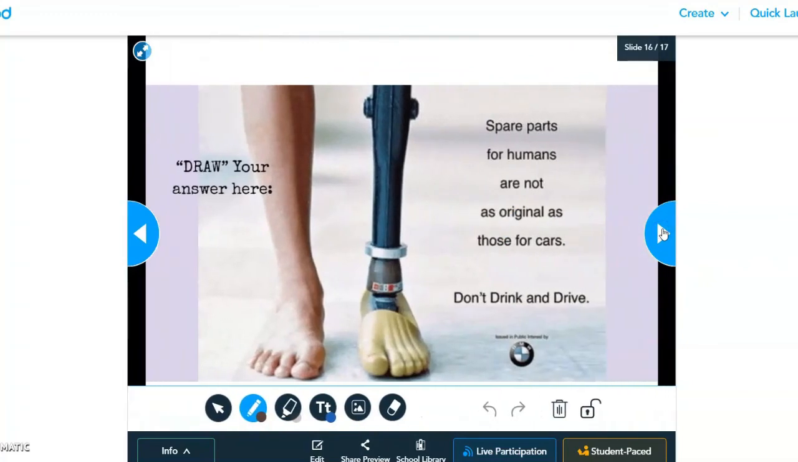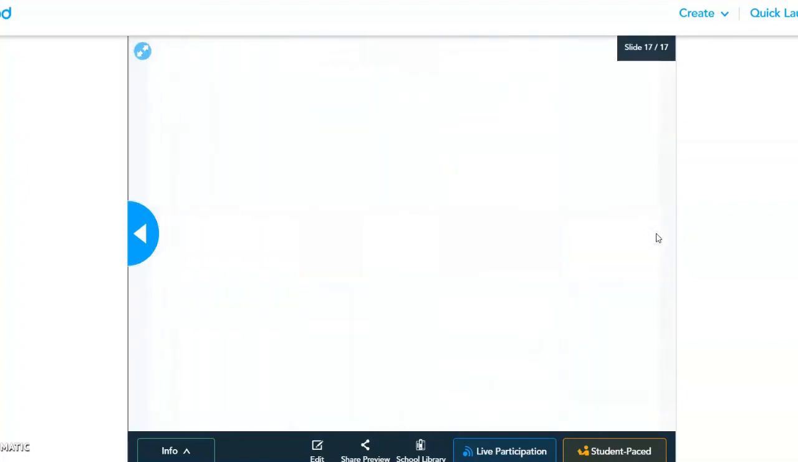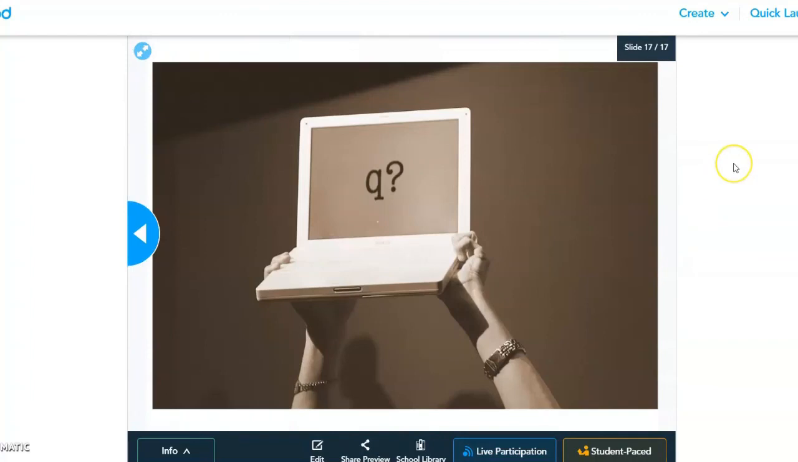So basically, Nearpod really allows you that opportunity for student interaction, for student buy-in, where it's all on the front end. And then you can leave them with, what questions do they have for you? I hope this was helpful.